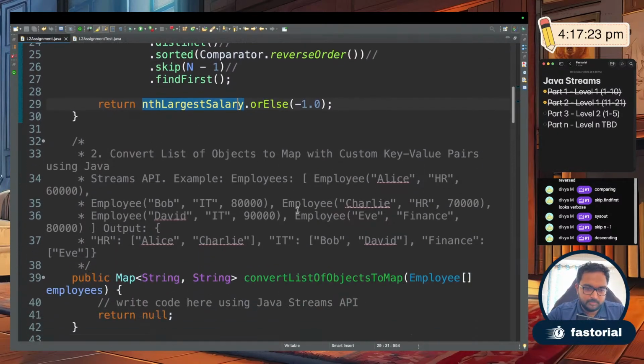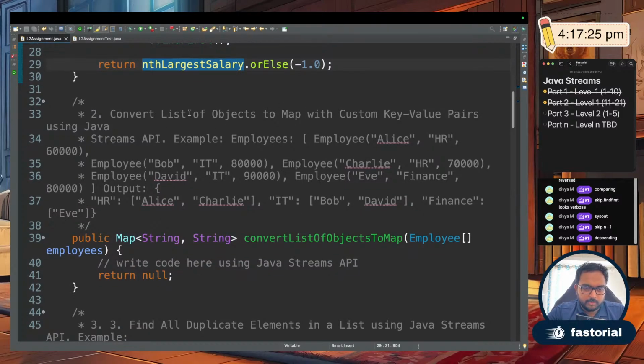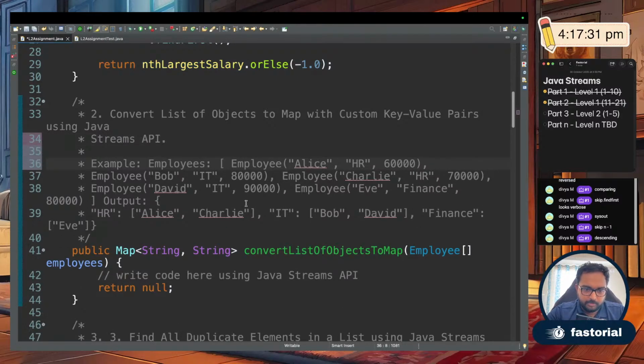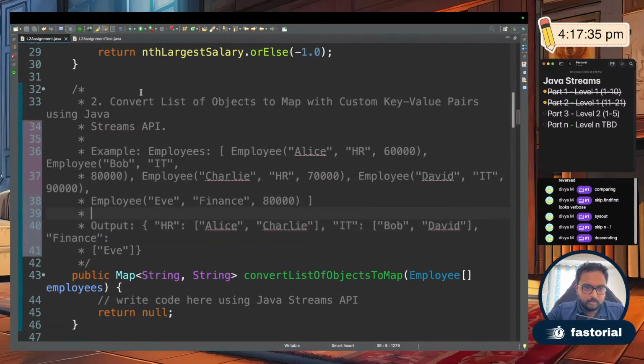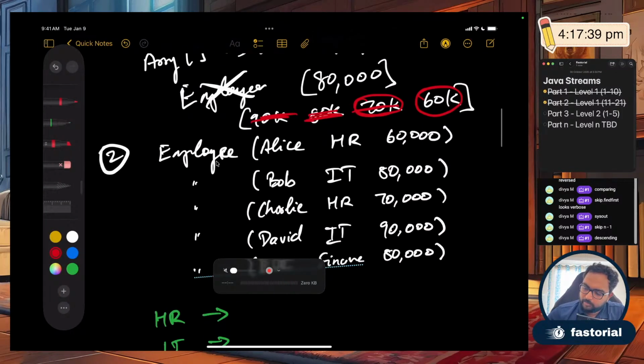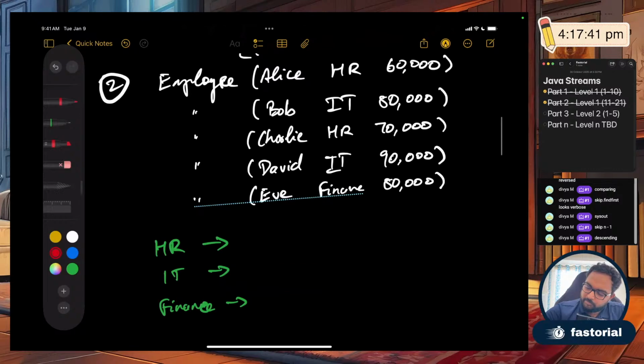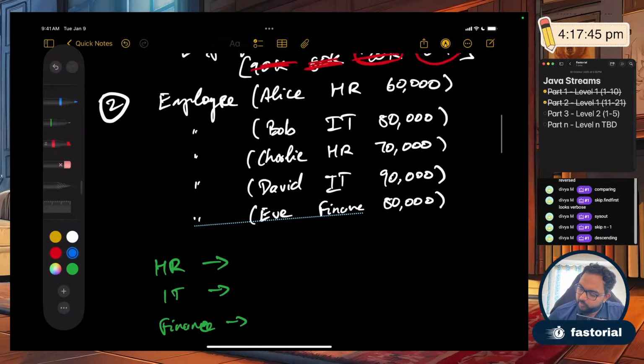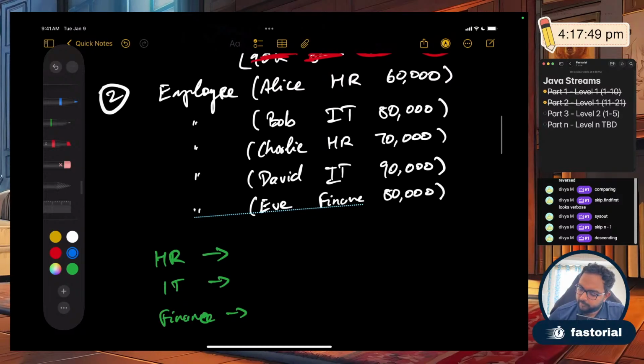Good find. Thank you. So second question: convert a list of objects to a map with custom key-value pairs using the Java Streams API. Okay. So, example output. Sorry, let's go to the iPad. So we have the same employee set again. They wanted to be custom grouped by department.